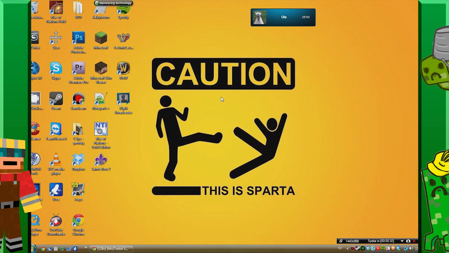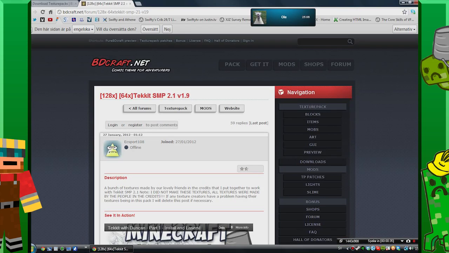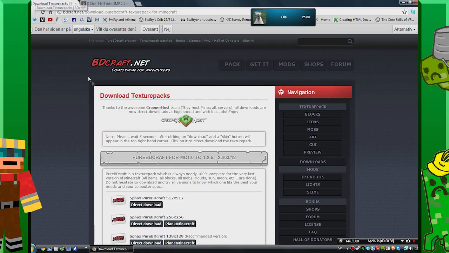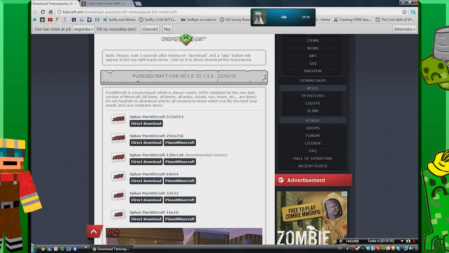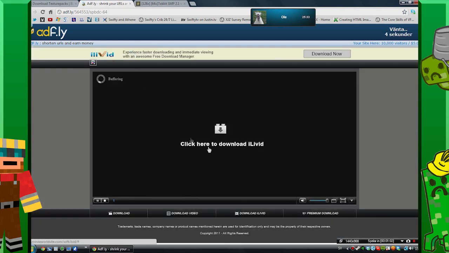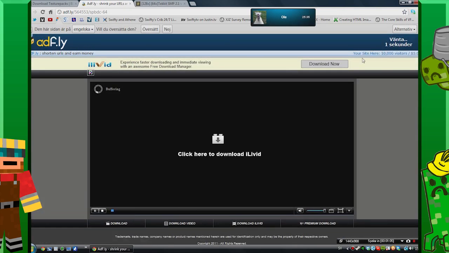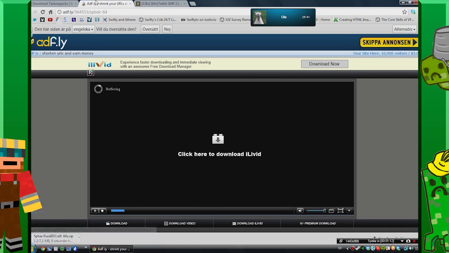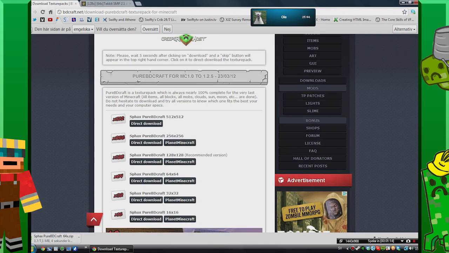So first thing you want to do is open your browser and go to bdcraft.net. I have the links in the description. You want to click get it in this tab, and go down to the recommended version. It's recommended, but I am going to use the direct download, the 64x64, because my computer sucks. You just wait a second and skip, and it's gonna download. You can just X out of that.